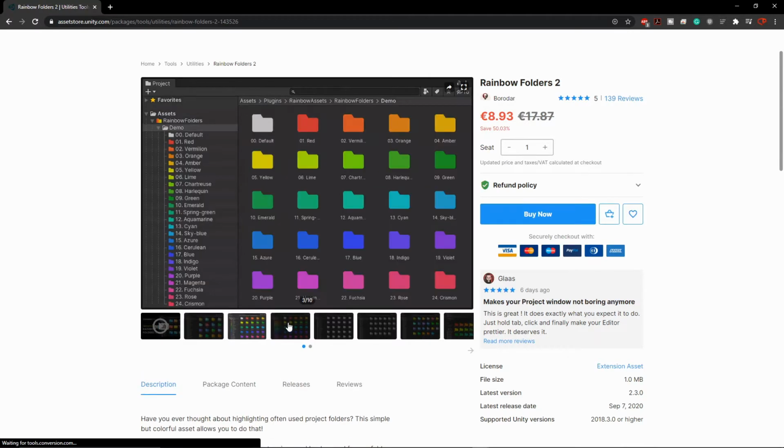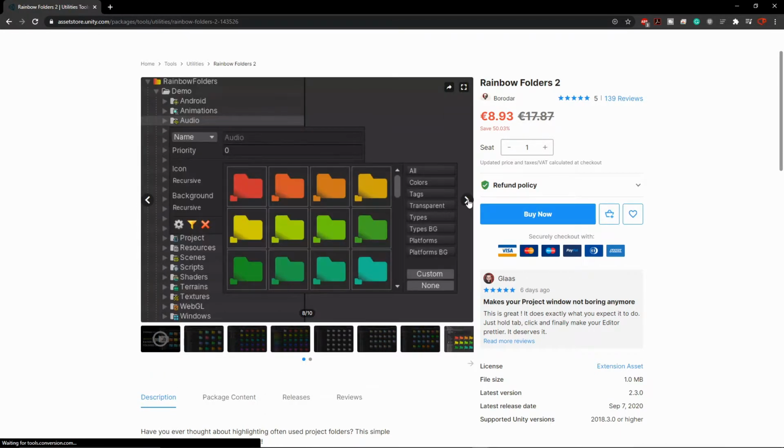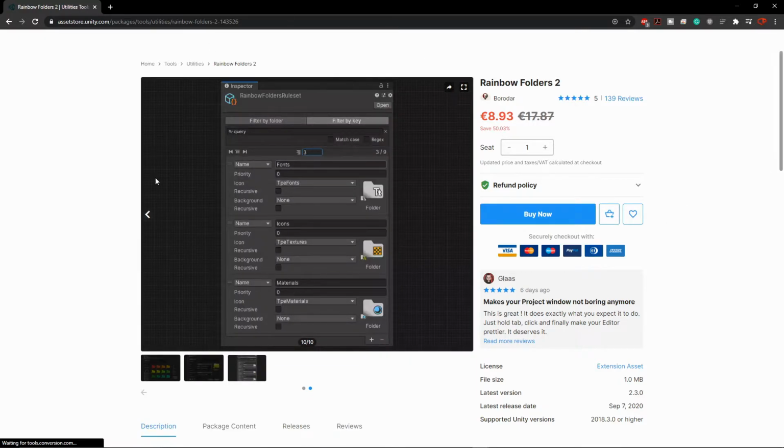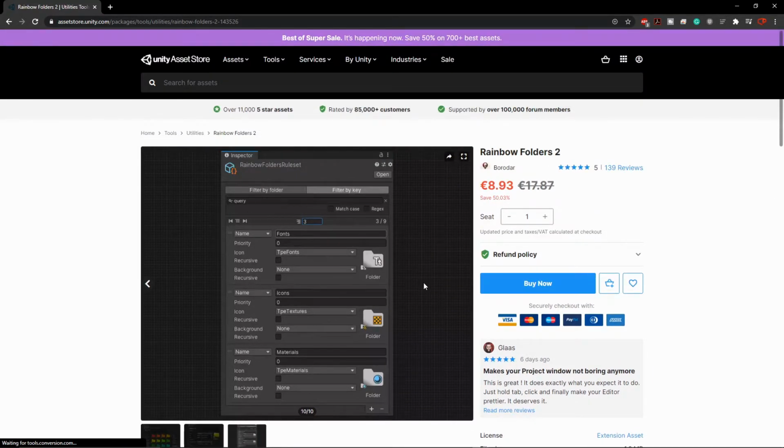As you see, you can have multiple customizations, multiple shapes displayed on the folders, whatever you like. You can change the colors, and it's very easy to work with. This is a very nice addition to the Unity editor, and I think it's really worth buying if you consider developing a lot of games and not just small ones. So let's jump to another one.